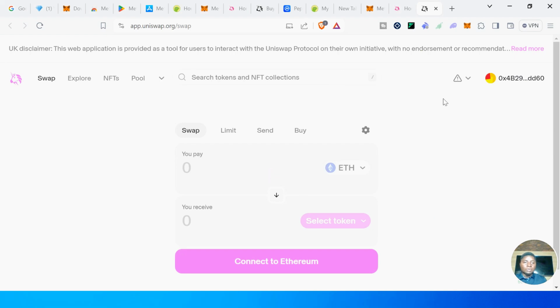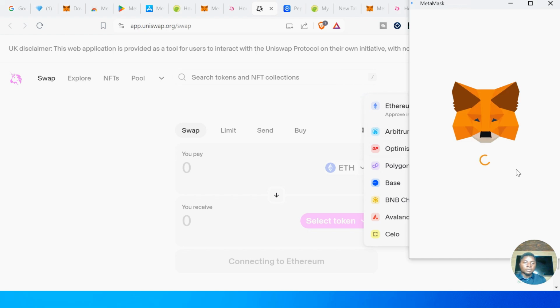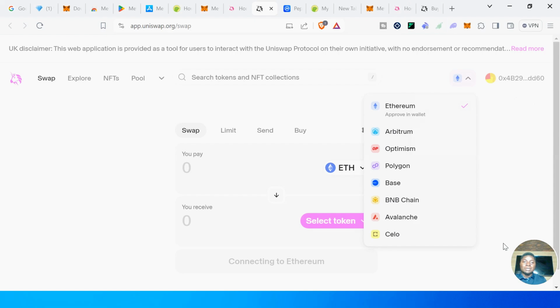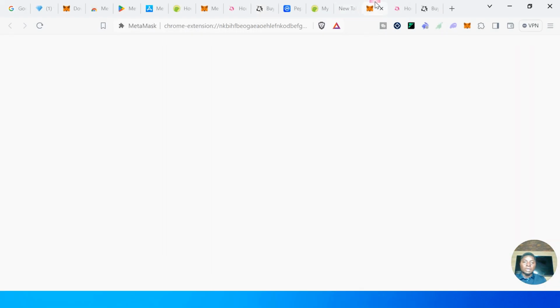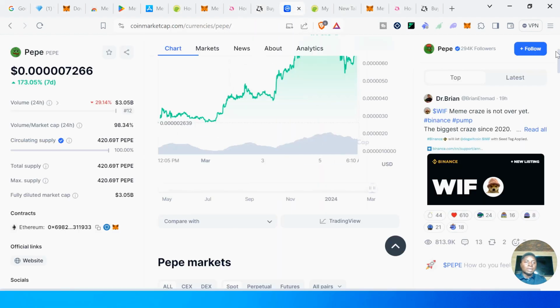So what I'll be doing here is to buy coins. Let me reconnect the wallet. Make sure, this is very important, that you switch, because we are using Ethereum, not Mantle. You always switch to the network you need. So we are going to be demonstrating this with Pepe. To do that, go to CoinMarketCap and type Pepe.